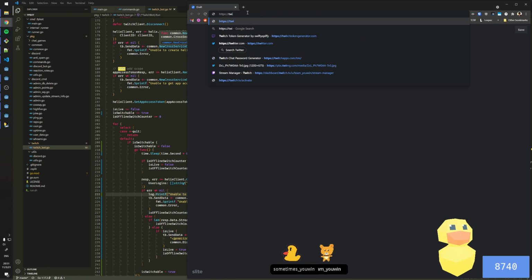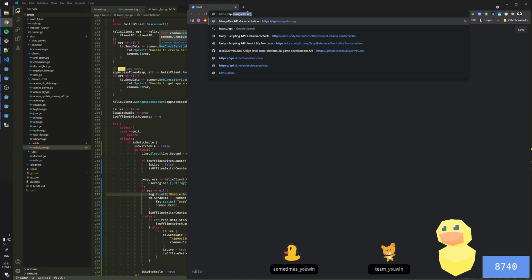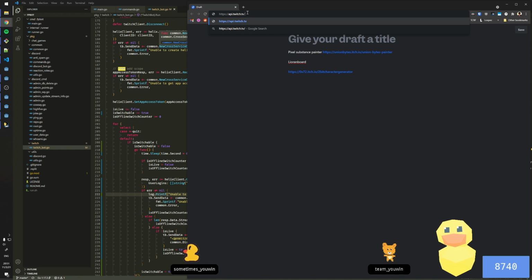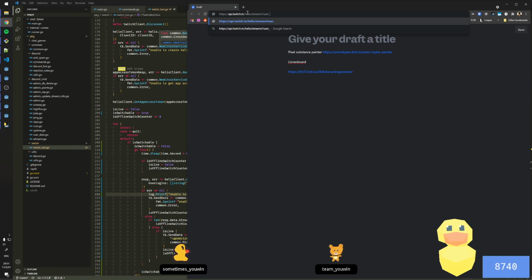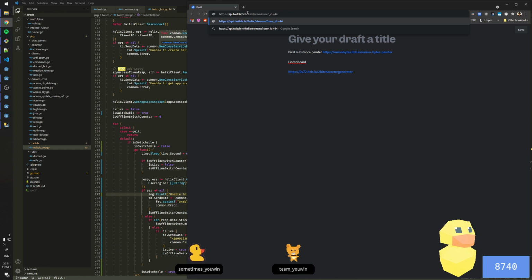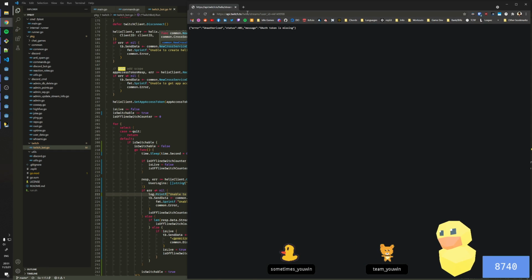Let's see, API. There's my MangaDex API. twitch.tv/helix/streams, query parameter, I should say, is equal to 44. This one. OAuth token is missing. I don't need an OAuth token, but that's fine. I think this will work.